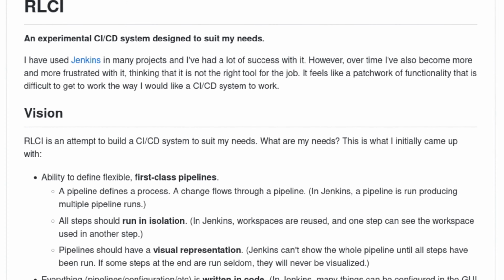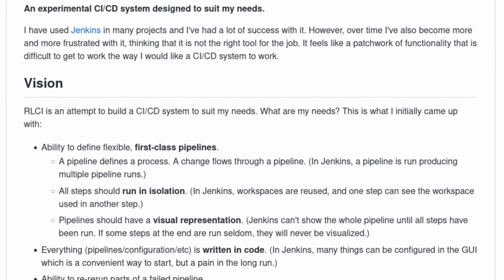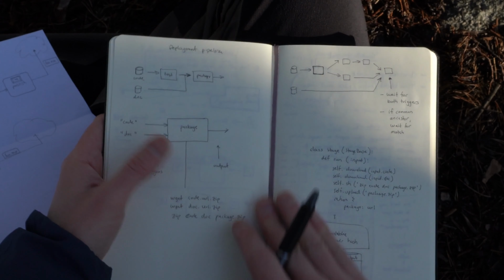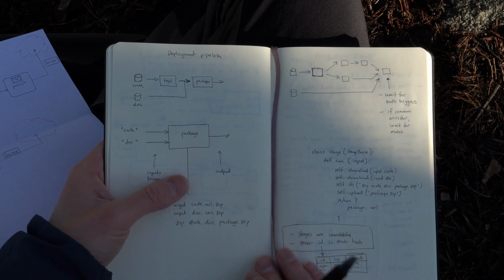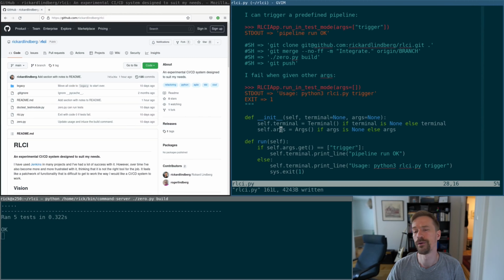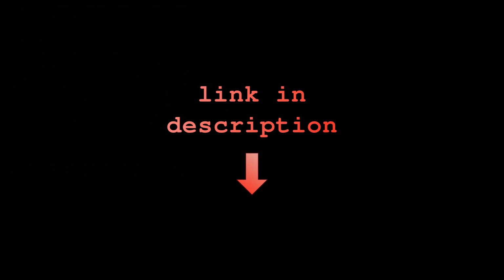RLCI is an experimental CI/CD system that I'm developing using an agile approach. I document the development in the README file and also make videos about it. For more information, check out the link in the description.